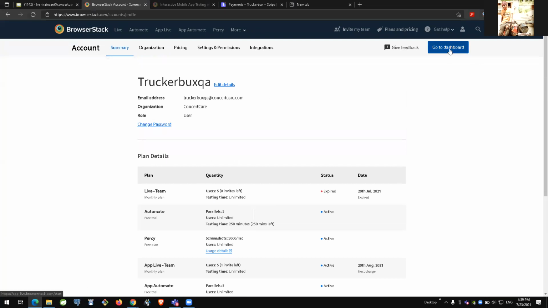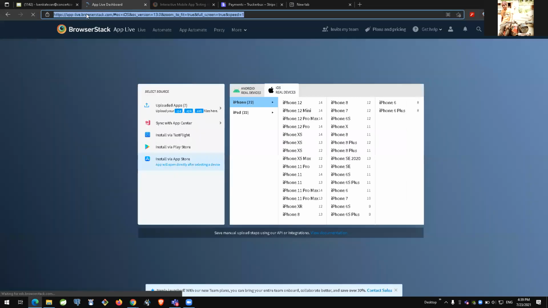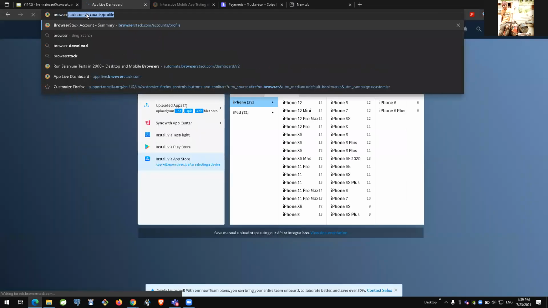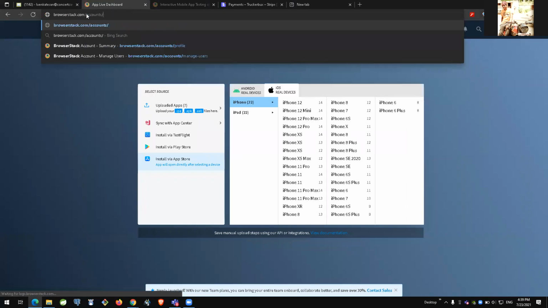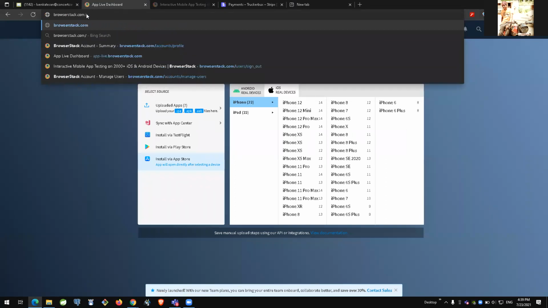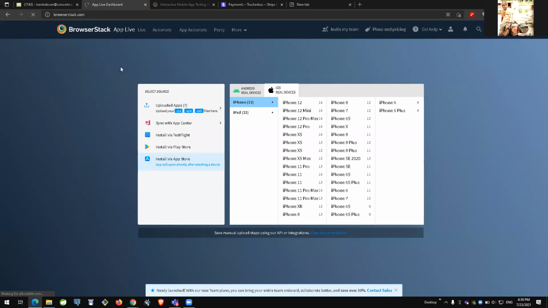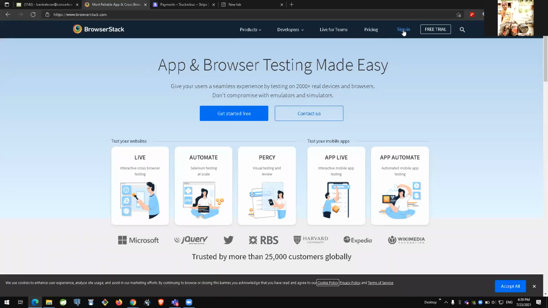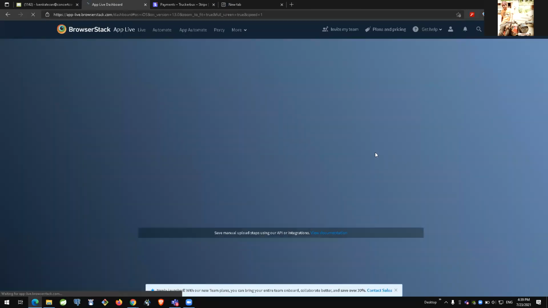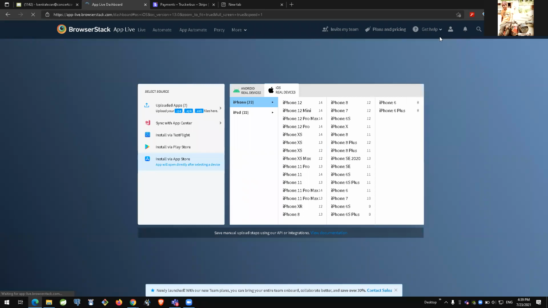This is the Truckerbat application. Let me go through it from the very first step. Browser tab, account. Okay, I'm going to sign into my account. This is the office account, and I want to know which current plan I am in. So I'm going through the summary section.